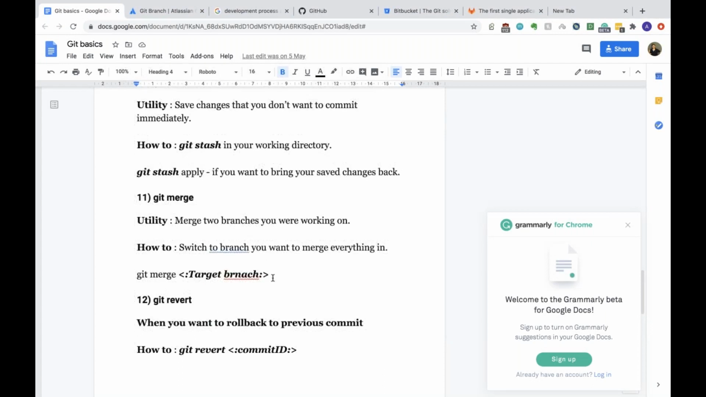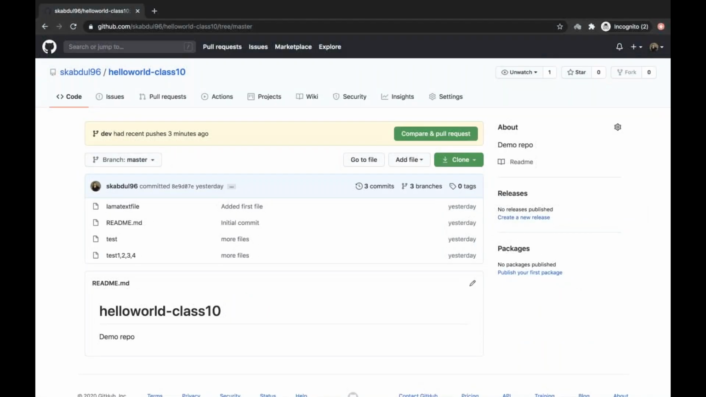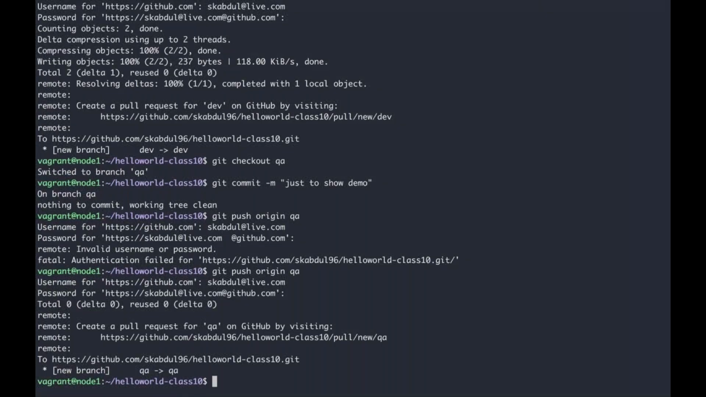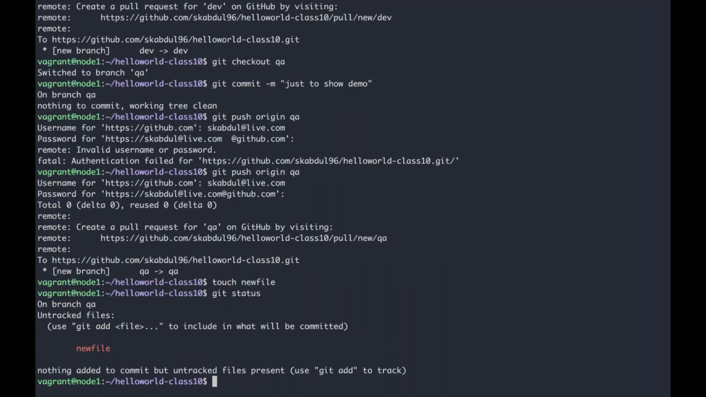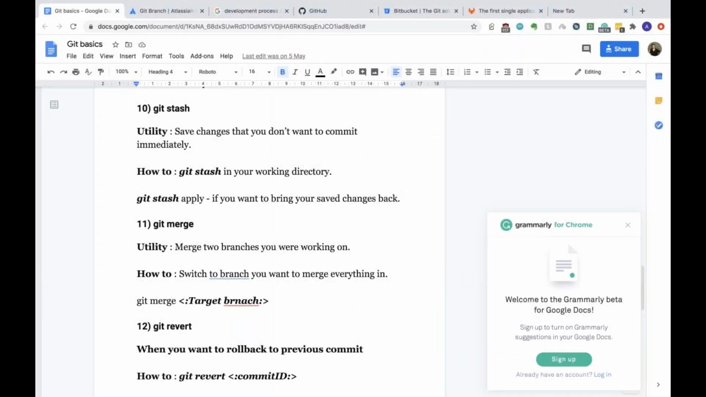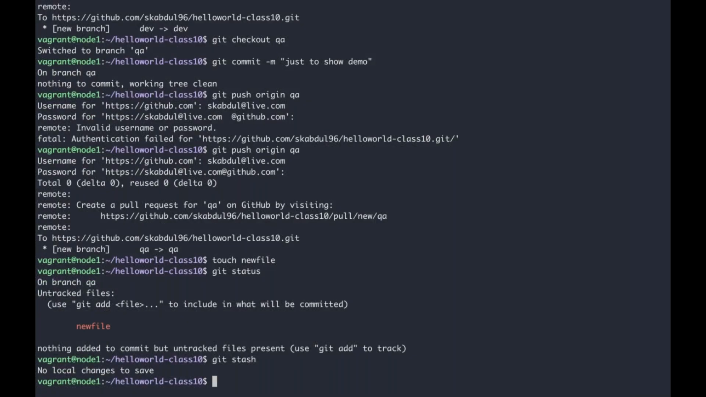Now, I just told you about git stash. How do you do that? Simple. I'm in QA. I touch a new file. Now, if I check git status, what I need to do here is use a command called git stash. Type enter. Oh, okay, because it's untracked, you just need to do git add.